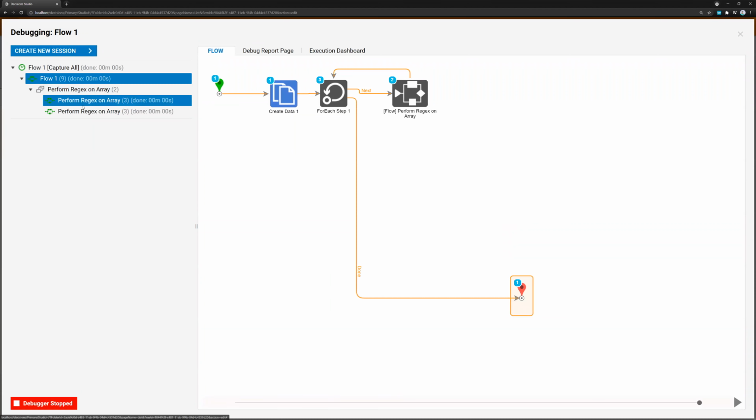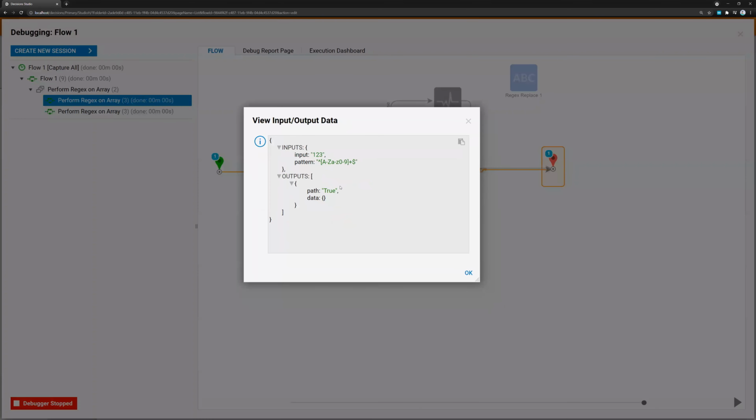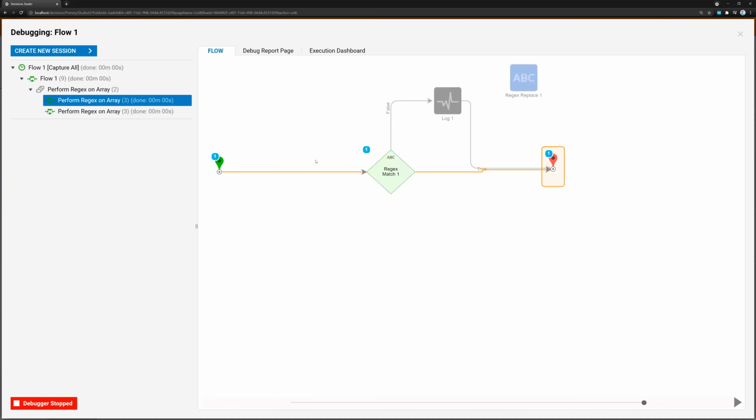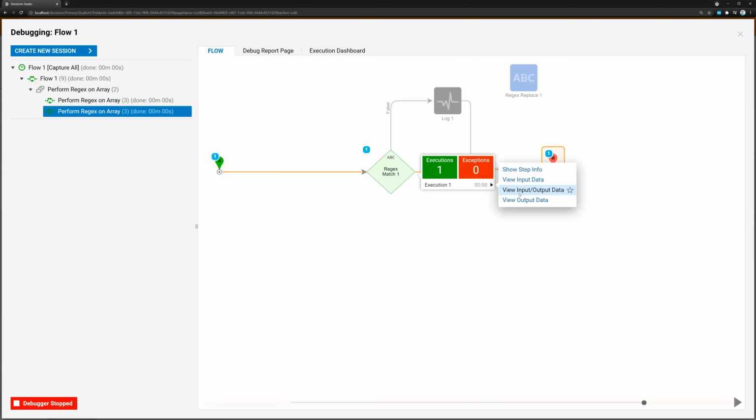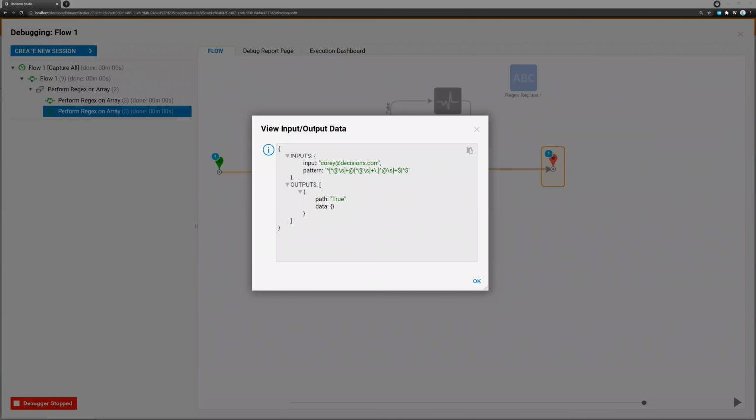So now I can open up my first one and I can see, okay, 1, 2, 3 evaluated true against that pattern. And for the second iteration, Corey@decisions.com matches this regex pattern. Does that help answer your question here? Awesome.